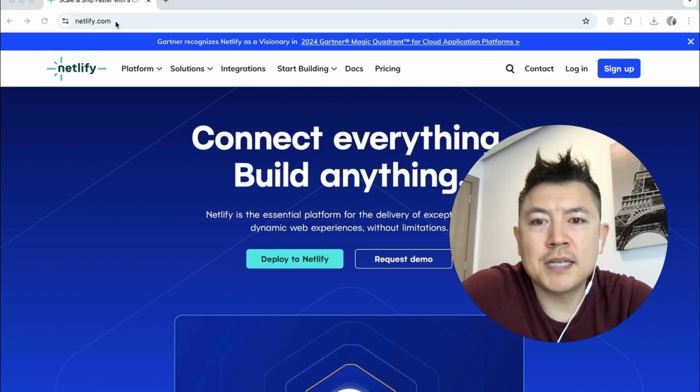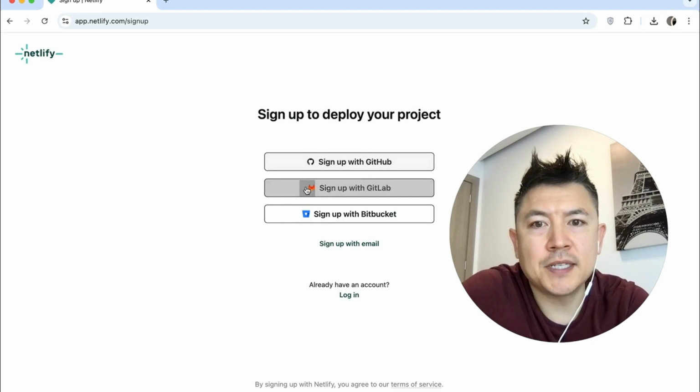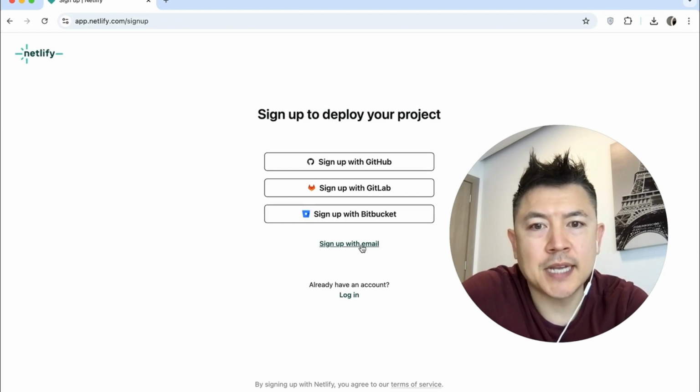But I've already pulled up their website and this is the home screen. Now here on the home screen, if you want to create a Netlify account, you want to go ahead and click here on the blue sign up button here on the top right. Okay, once you do that, you have these options to sign up for Netlify. You can sign in with GitHub, GitLab, or Bitbucket, or you can do what I do and just click right here and sign up with your email.